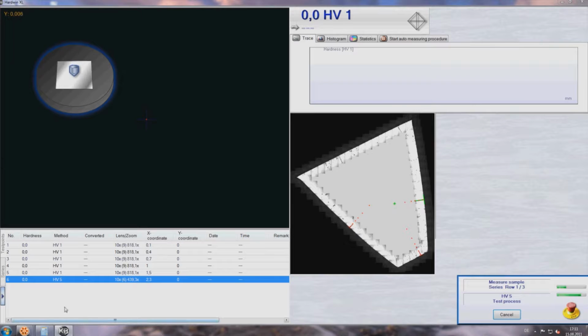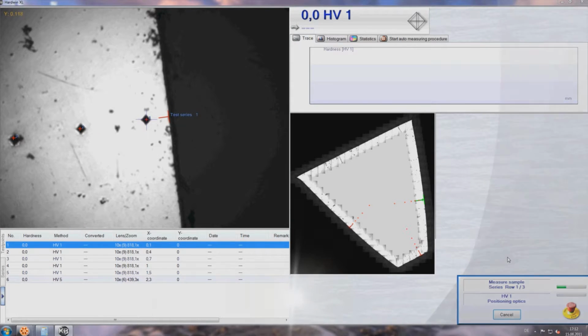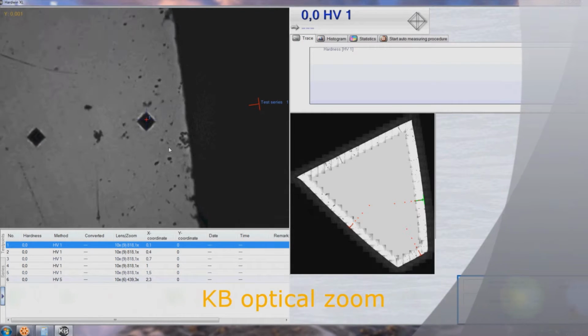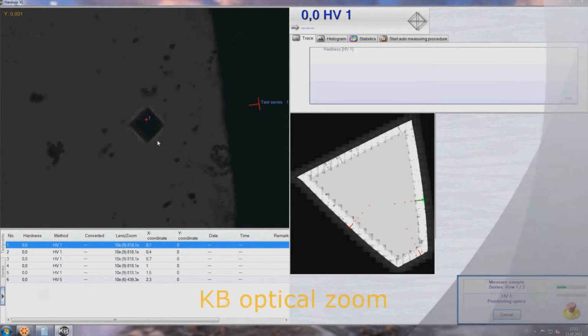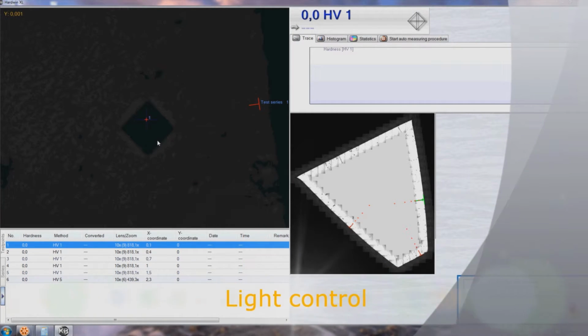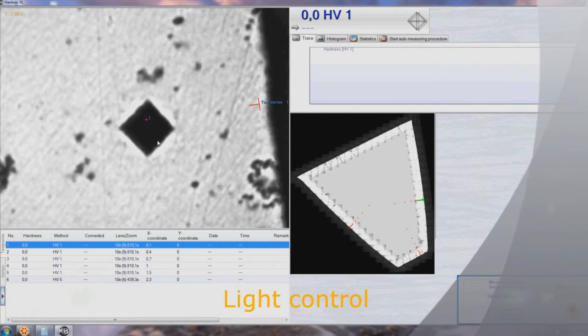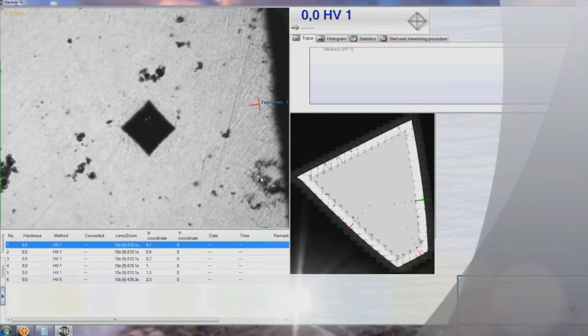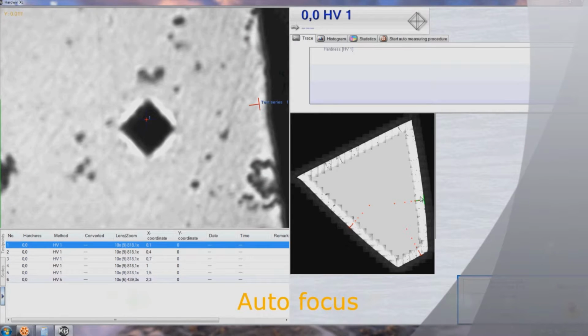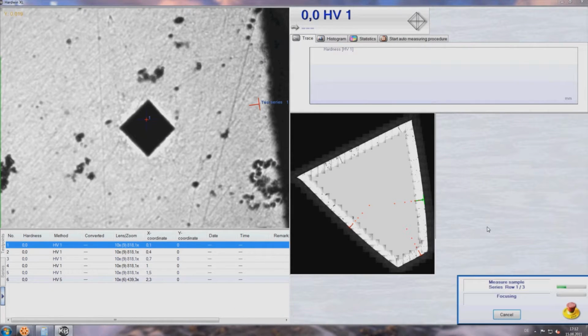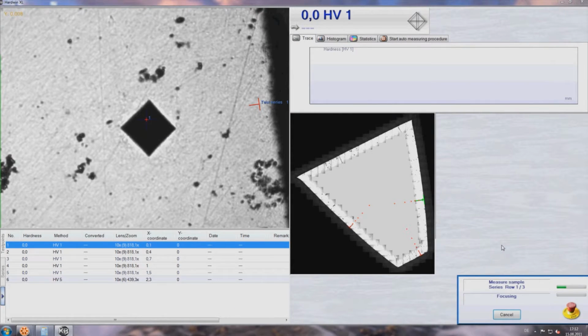After all the indentations of the first series of the pattern are set, they will be automatically measured. For this, the individual indentations will be positioned. The zoom step is defined in the set of parameters. Thereafter, the light will be automatically controlled. Before auto measurement, the autofocus will be automatically adjusted and the light will be automatically controlled again.